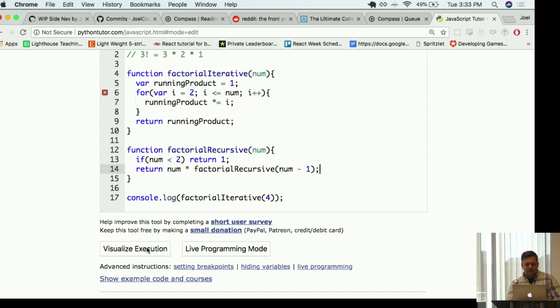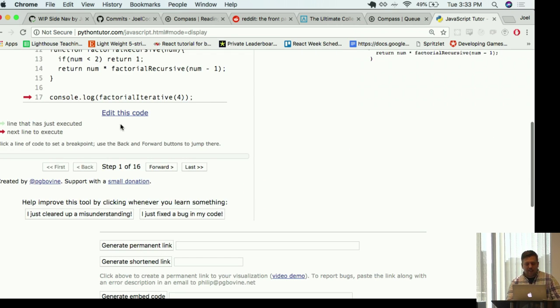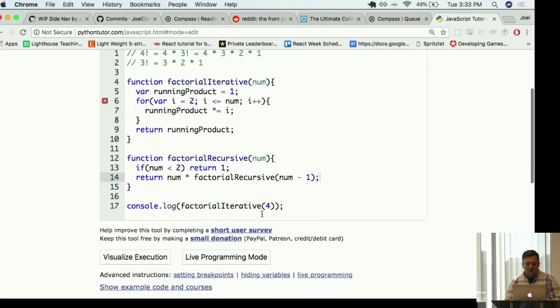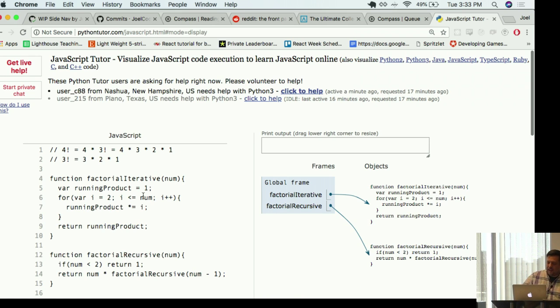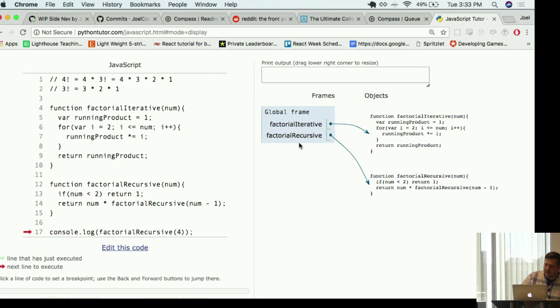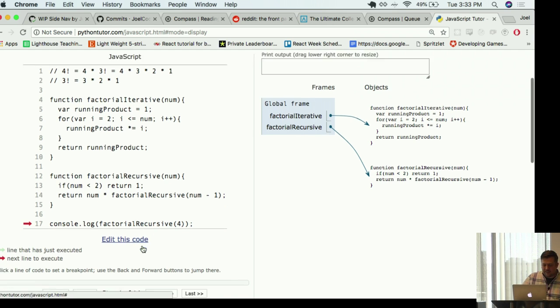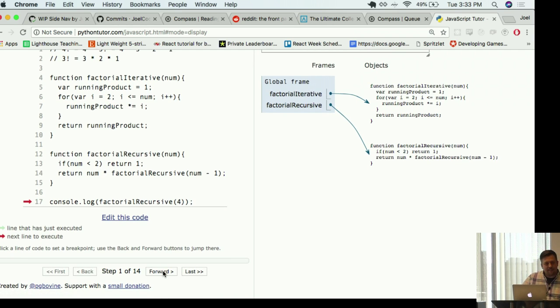All right. And then I have to remember to go back to this and actually ask for factorial recursive here. Okay. Now what I want you to watch is this thing, because we're about to get a stack. It's about to get stacked.